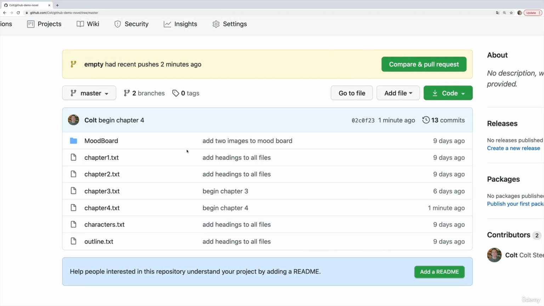Now if we head over here and refresh, we see, first of all, my most recent commit, begin chapter 4, 1 minute ago. We also see the actual updated contents, right? Chapter 4.txt is right there.